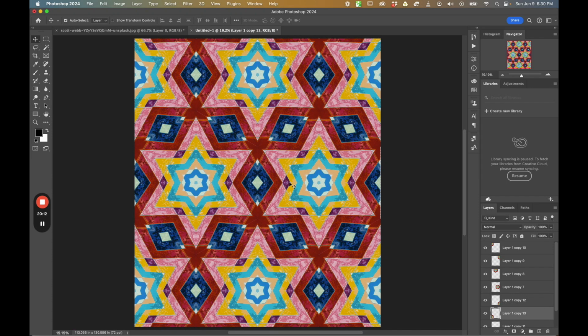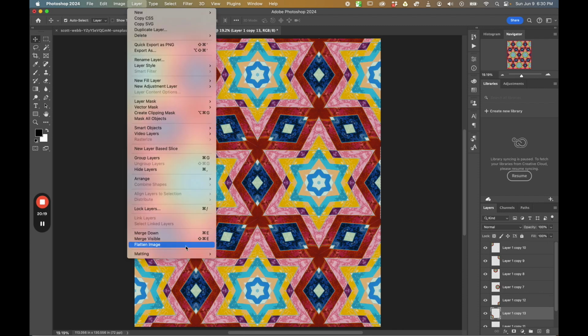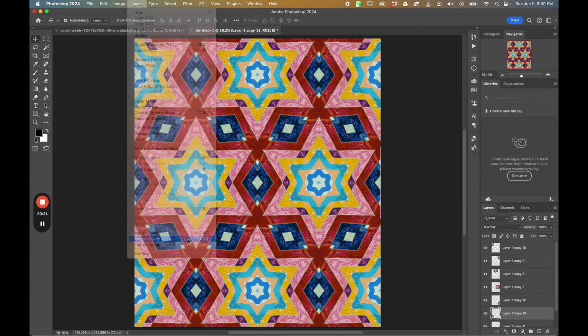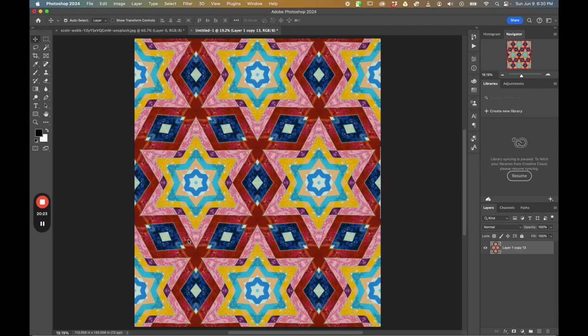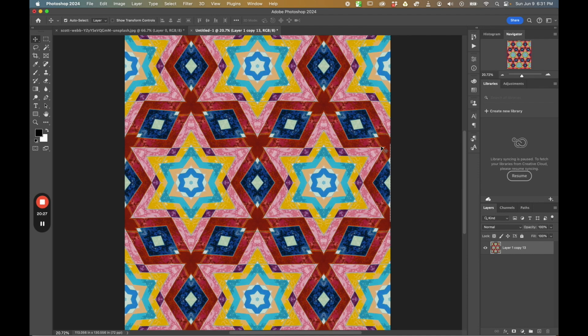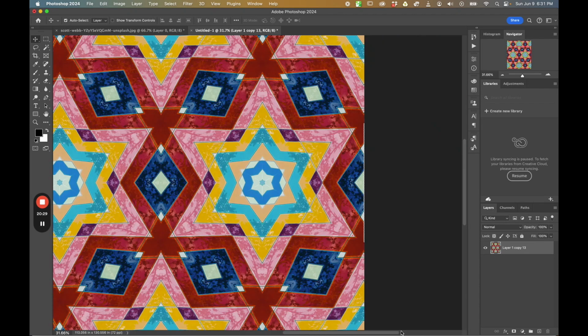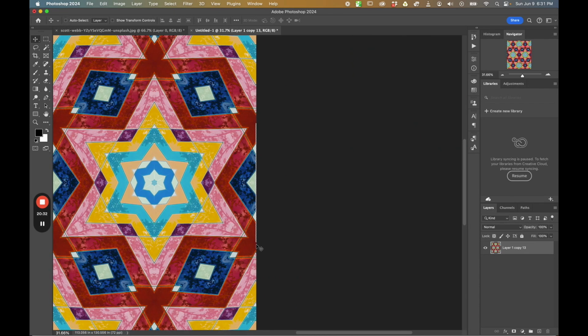Voila, there we are. The last steps, the things you may want to do, is flatten all of this. So layer, flatten image, merge visible, merge down, all these are the same thing. Or they're not the same thing, but they will do the same thing for this image. Now, if you're paying really close attention, you might notice that if I go over here to the right side, there's this little teeny gap over here.